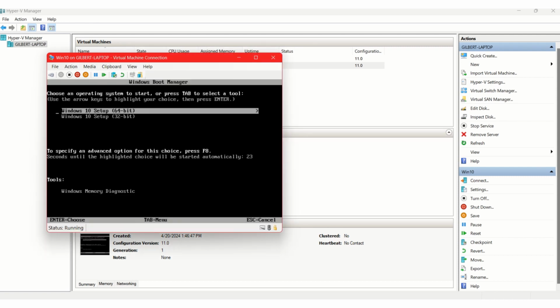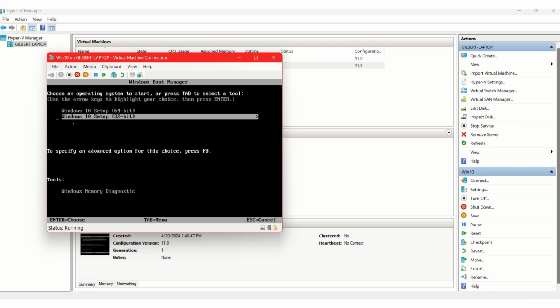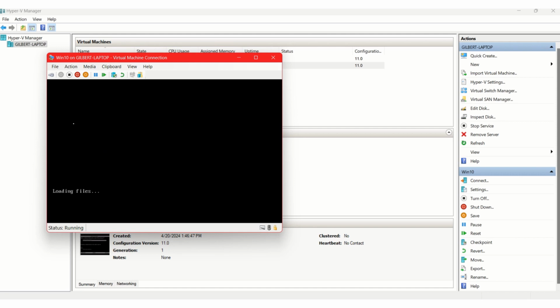So here we're going to go to the 32-bit for the Windows setup. Hit enter. So all the files are loading, just like you would if you were setting up a brand new computer.